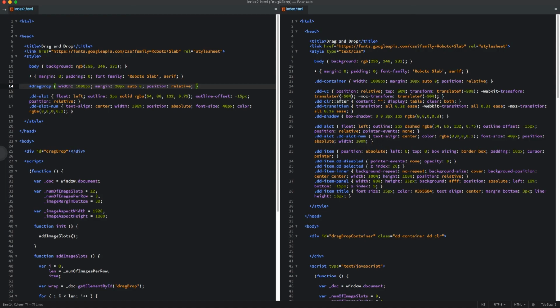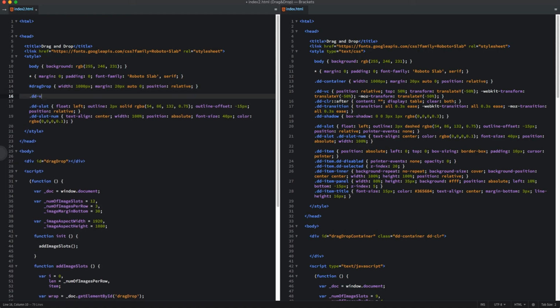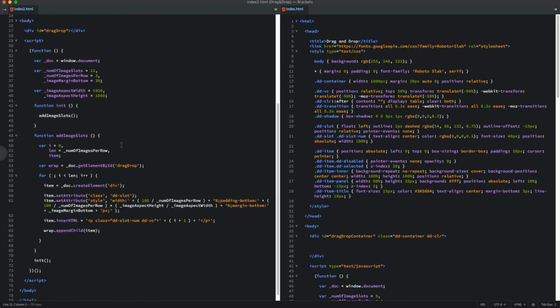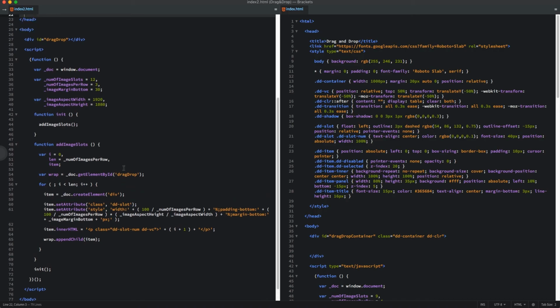So if we jump up here, let's add that in. We want to do our DD VC and we'll give it the position relative, just because that will be useful for something else. And then top 50%, and then we give that the transform translate Y of -50%. I won't worry about all the support for the other browsers like WebKit and Moz. But now I believe that we're doing everything we need to see these slots show up on the screen.